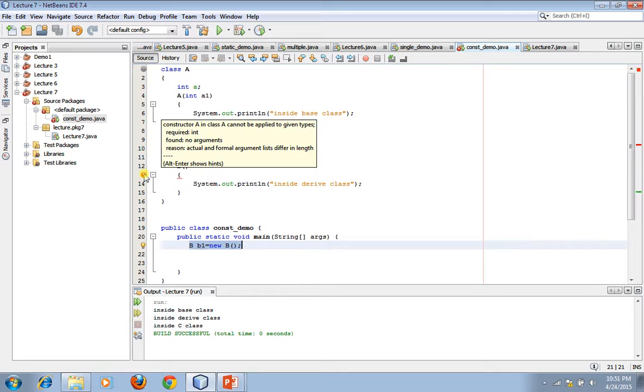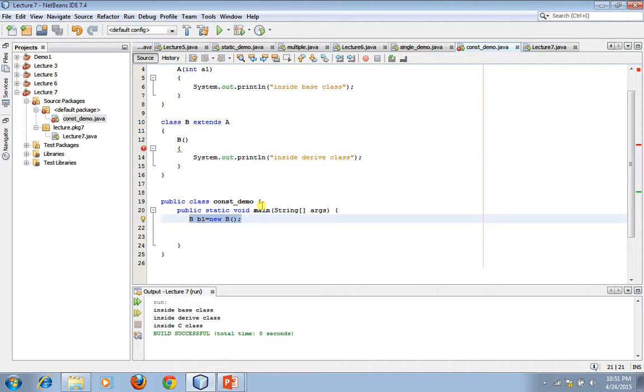Read it: constructor A in class A cannot be applied to given types. What does this mean? Let's understand from the start. Now consider from which line your program will start executing. Okay, from the main method. Inside the main method, the first line I have written creates the object of the derived class. That means JVM will look inside derived class B for a constructor without arguments. Is it possible? Do we have such a constructor?